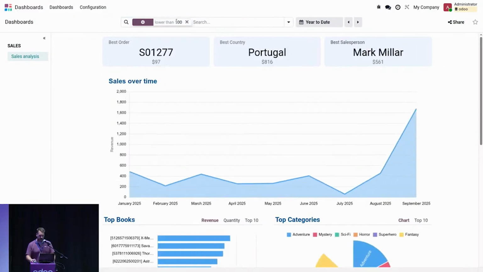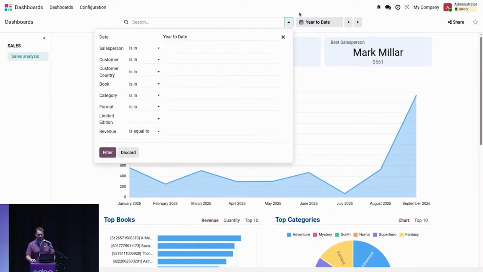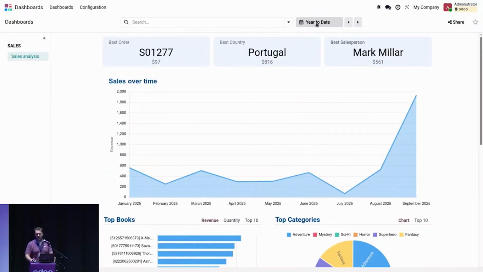So fairly easy to use, hopefully easier than before. But the main improvement, in my opinion, is what we did with the date filter, which is right over there. You can also find it here, but we put it there because it's the filter you're going to use the most, usually, in a dashboard.